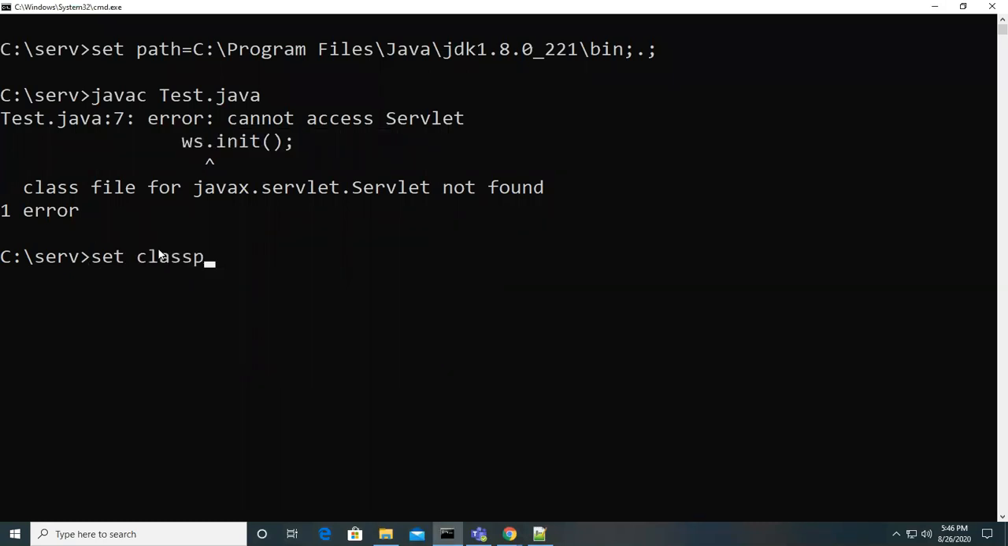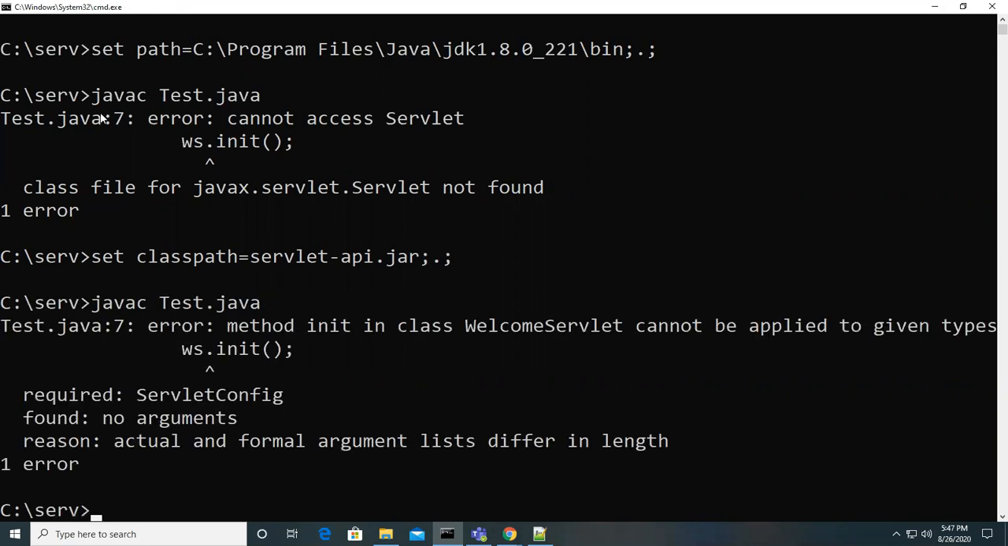So let me set the class path also, because internally this is using some classes, right? The class WelcomeServlet is using ServletConfig, ServletRequest, ServletResponse. Those are all part of the servlet API. So I am setting the servlet API jar into the class path, and again I'm compiling.